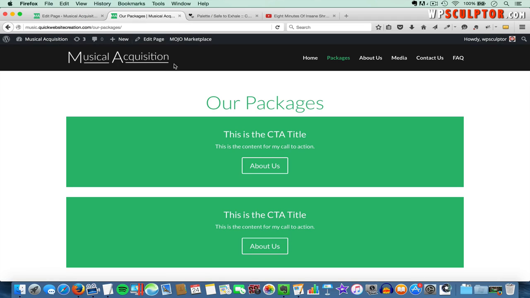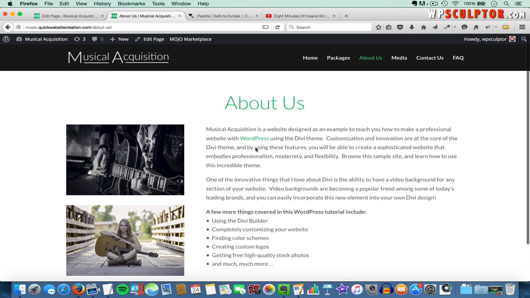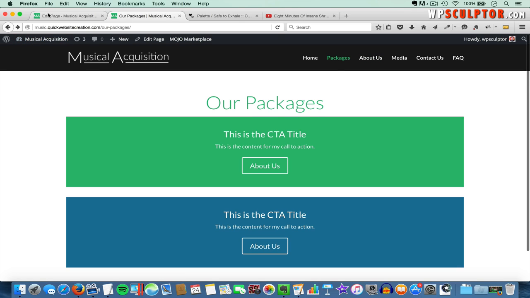view the front end of our site, and refresh the page. All right, so of course our text is still white, and when I hover over the button now, it's this lighter blue. And just to show you, when I click on either one of these buttons, it's going to take me to the About page because that's the URL that we put into the call to action module. Then let's go back to the packages page, and then we'll go back to the back end.